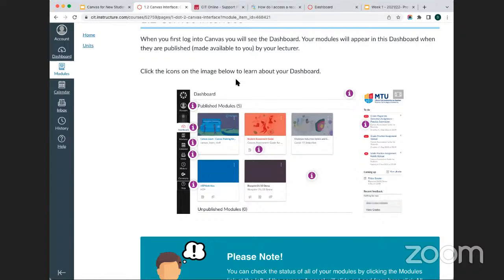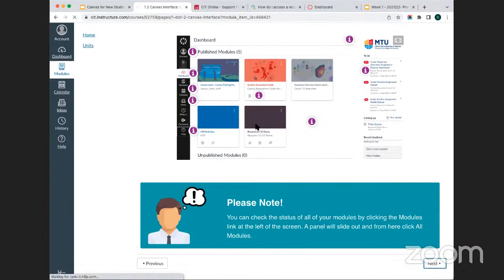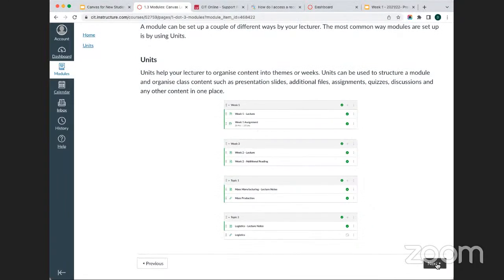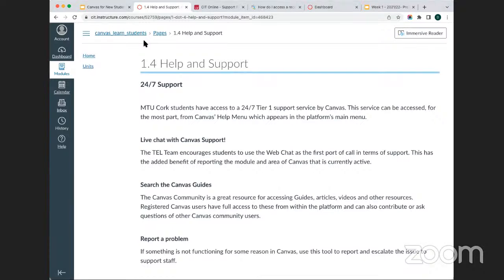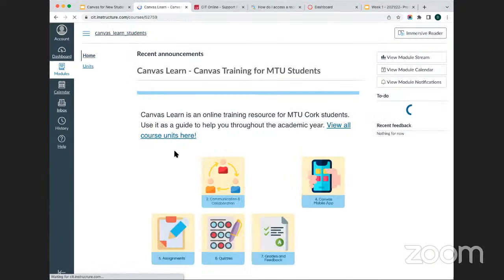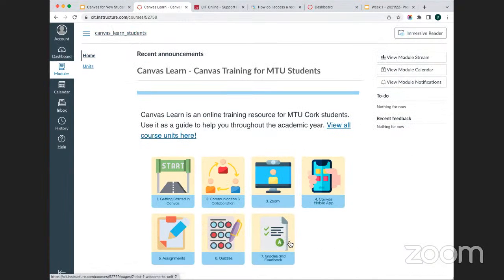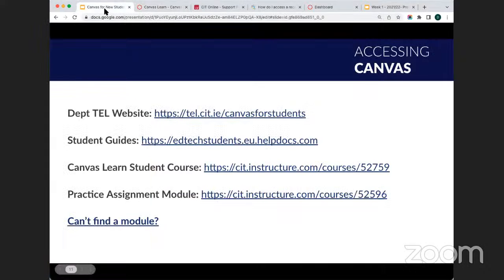a lot of the stuff that I would have talked about here today, for example, in terms of the dashboard, in terms of accessing the units. Yeah, a lot of the stuff that I would have covered here is available within the Canvas Learn course, and it genuinely doesn't take too long to complete. So that's a really good run through of all the different Canvas features.